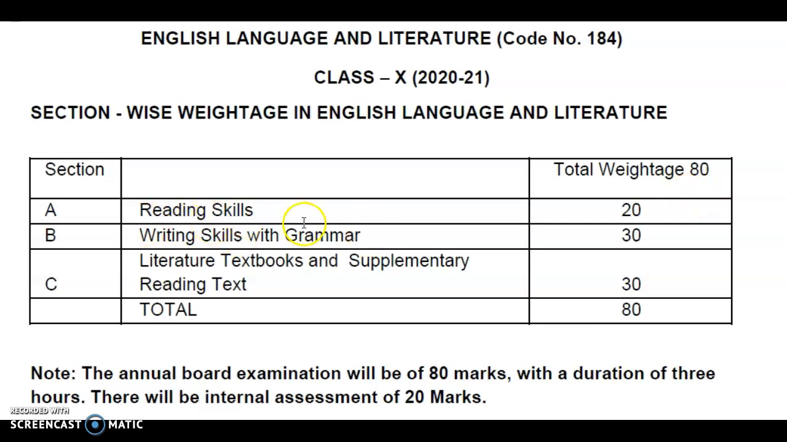Section A is for reading skills, which is for 20 marks allocated to it. Section B comprises of writing skills and grammar, and 30 marks are allocated to it. Section C comprises of literature textbooks and a supplementary reader, and 30 marks are allocated to it. Altogether, the marks add up to a total of 80 marks.